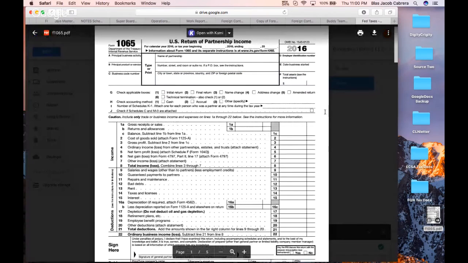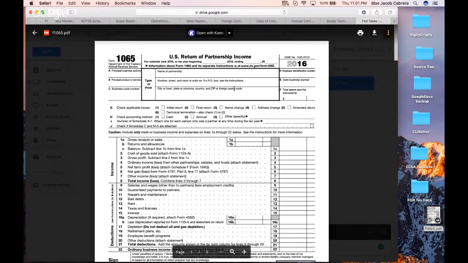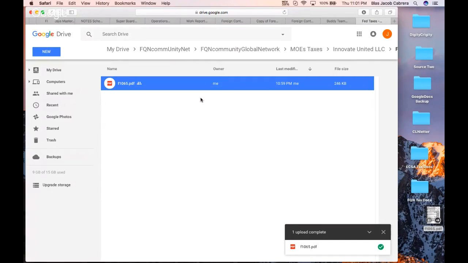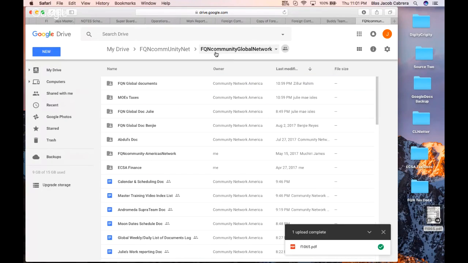Okay, so this is the most important part of this whole exercise. Are you guys listening? Yes. We have been researching for over 2 weeks how we can collaboratively edit a PDF document. And we finally figured it out, and it's with this thing called Kami. So everybody needs to go to this folder, and everyone should have access to this folder. Does anyone not have access to the FQN Community Global Network folder? Everyone has access to it?